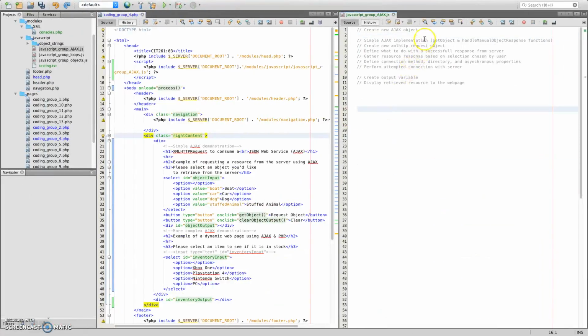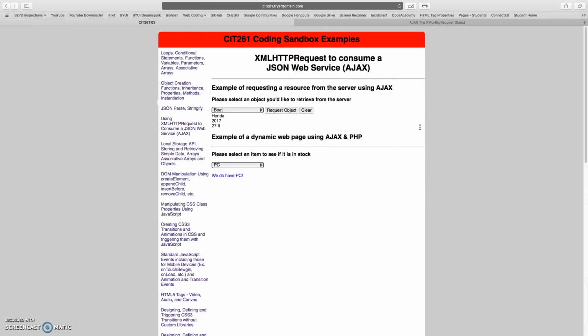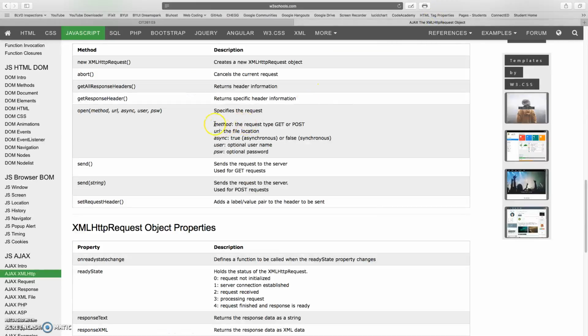So to get our code started, what we're going to want to do is to create a new XML HTTP request. Now this is the same thing as an AJAX object. So what we're going to do is create a new variable, call it xhttp. Notice I'm making it a global variable outside of a function. New XML HTTP request. That is going to create a new object that will allow us to utilize that variable to contact the server.